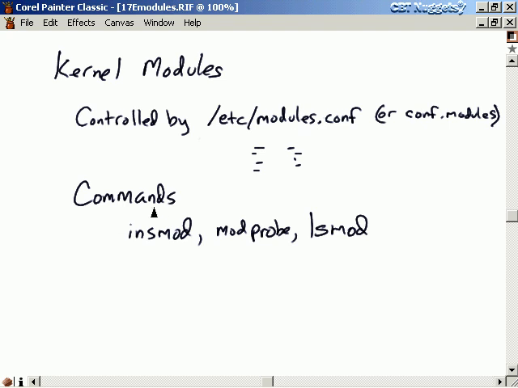Now there's some commands that operate on modules. insmod for install module or insert module. modprobe, which does an insert, but it does a much more sophisticated sort of insert. We'll talk about that in a second. And lsmod to list information about modules already installed on your system.